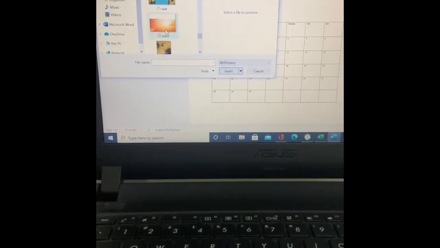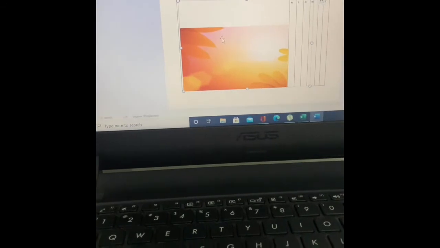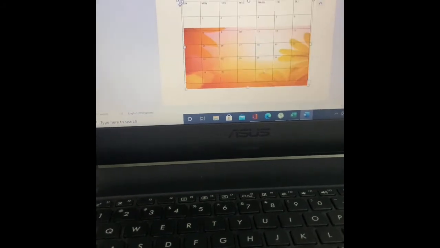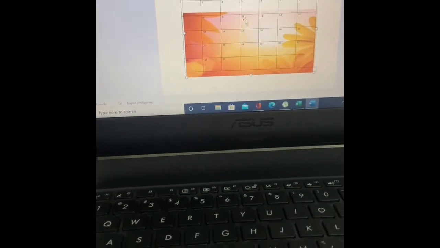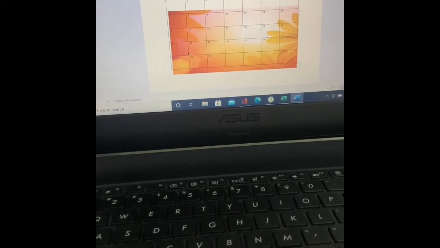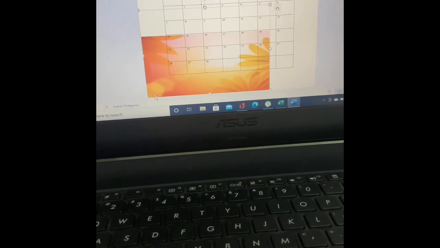To choose this one. So to put it as the background of the calendar, I'm going to wrap it and put it behind the text, or behind the table. I'm going to adjust it again.